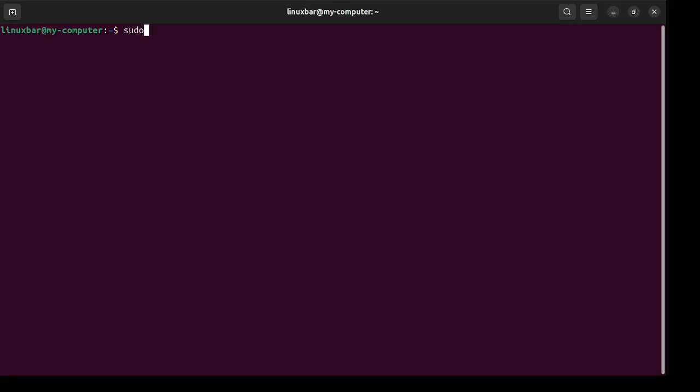First, let's update the package list by running sudo apt-get update. This makes sure your system is ready to install the latest version of Docker.